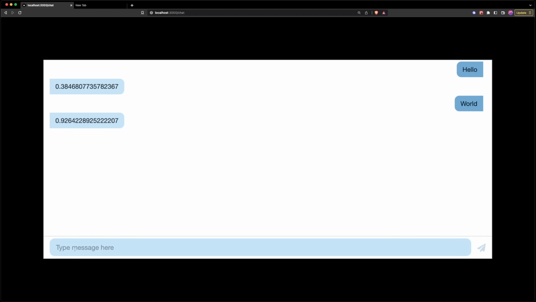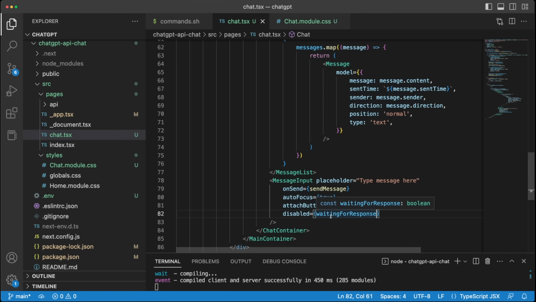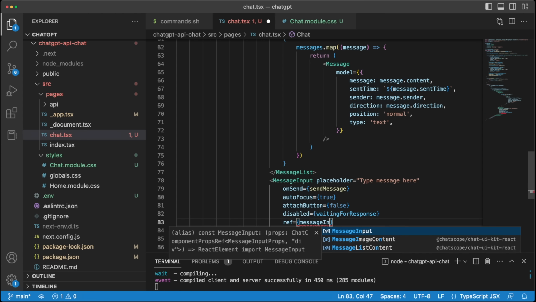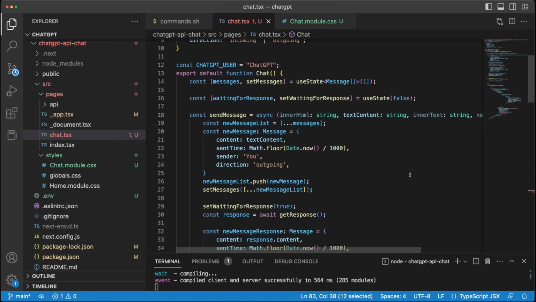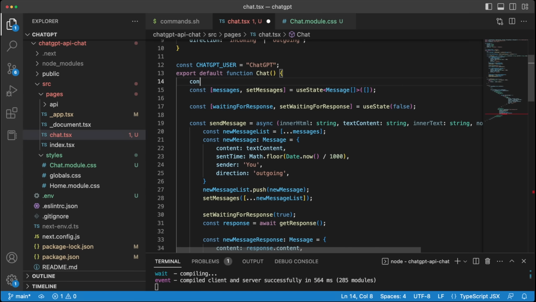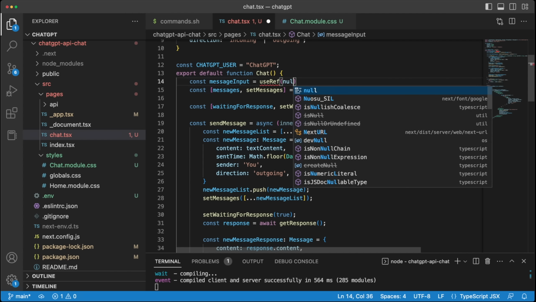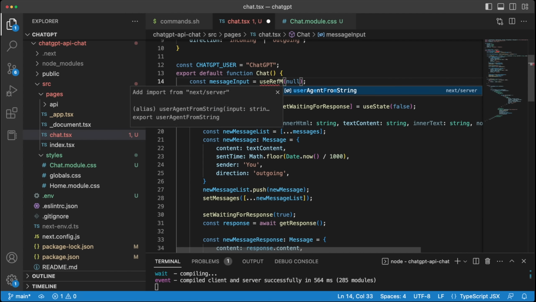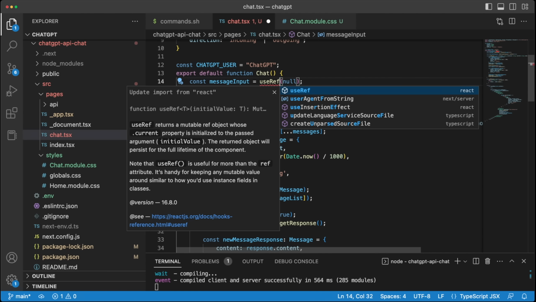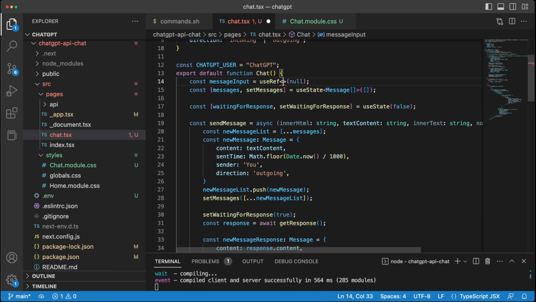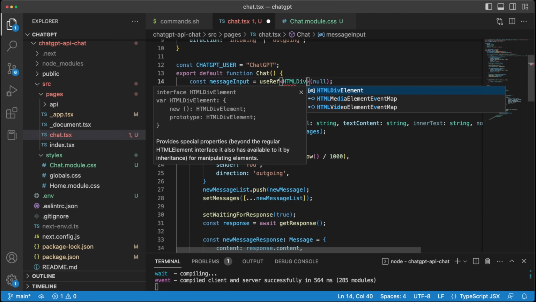Now there's one last thing we need to do. If you see it doesn't autofocus, I have to click in here every time. So let's fix that really quick. These are small things, but that makes the application much better. So to do that, we'll create a ref to this message input that we have. Let's call it message input, and let's create a ref on top here. We can do const message input equal to use ref, and we can assign it as null. And by default, let me first import useRef, and the type for this should be HTML div element.